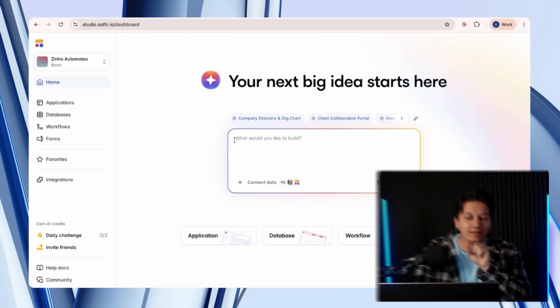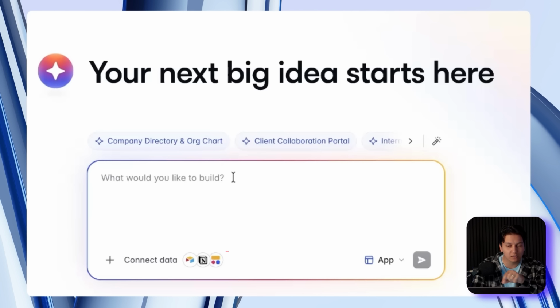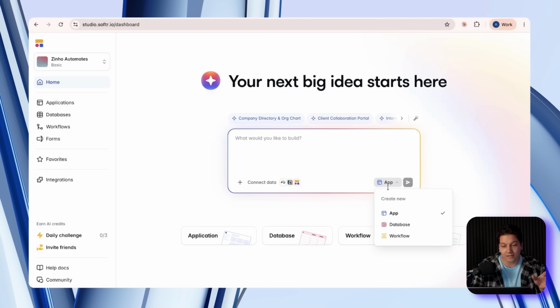Now, just a quick little note that I want to add in. Do you see that connect data option there in the box? That you can just ignore. The AI builds its own database for you by default, which is exactly what we want. Now, you can connect your own data later on, but we'll talk about that at the end of the video.